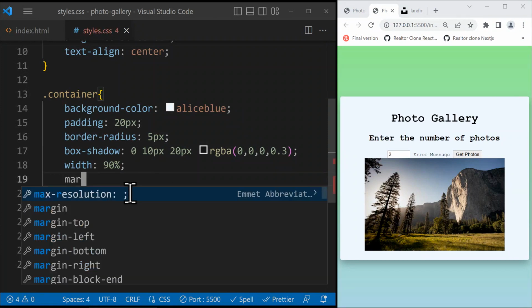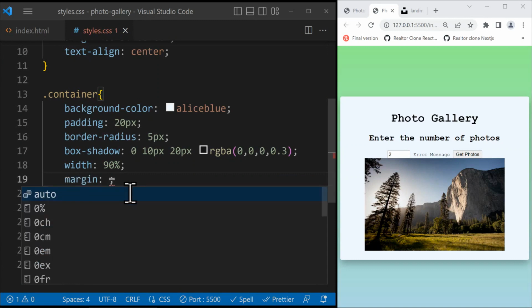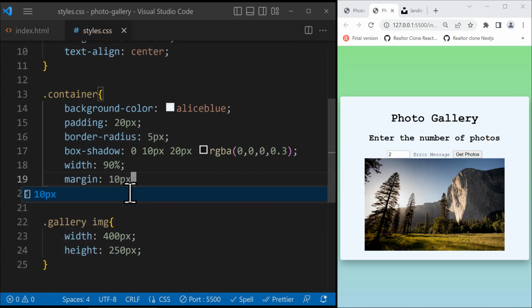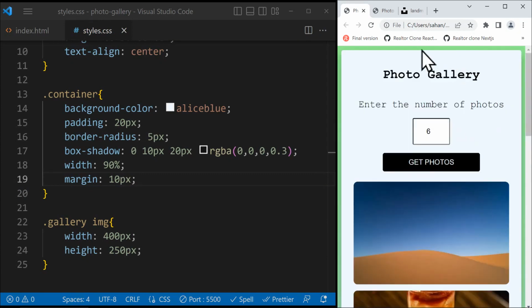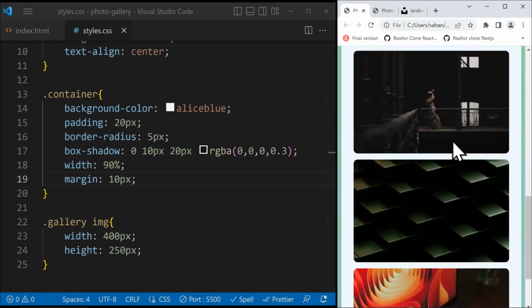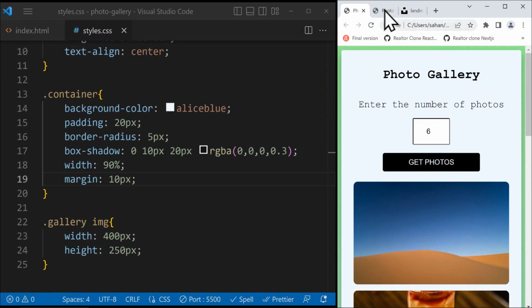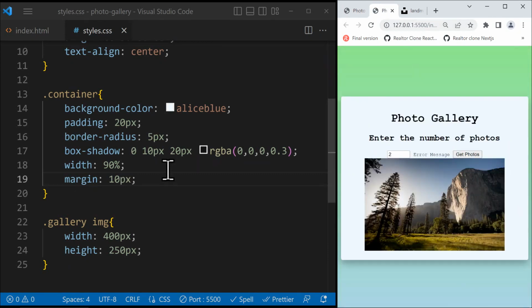We can add a margin as well. Sometimes on bigger screens, you don't have a space. So I just add a margin of 10 pixels. This is going to help when we have big things, like here in the final version, if you have, for example, 6 images, we still have some space at the top and bottom. So that was it for the container part.